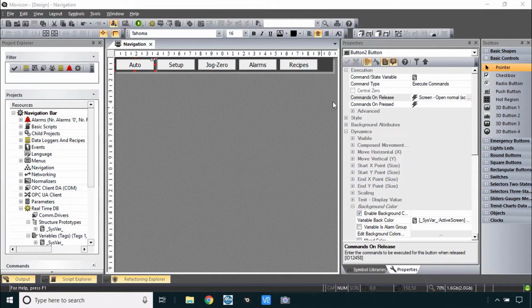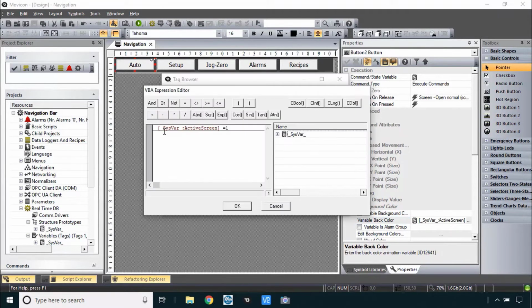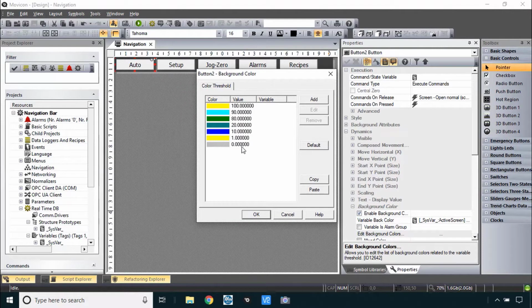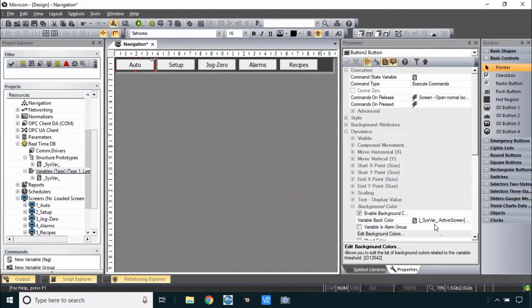And then to make the button change color, you'll go to the button properties under dynamics called background color and put in an expression to look at what's called a system variable and to see which number screen is currently active. And this will evaluate as either true or false, meaning a 1 or 0. Okay, and then the background color of the button can be changed for that value, 0 meaning false or 1 meaning true. And since the expression is only true or false, the other values would be ignored.